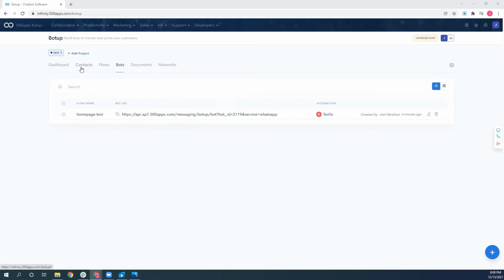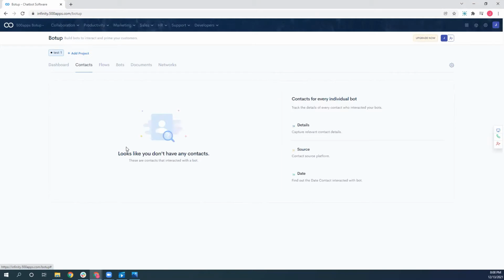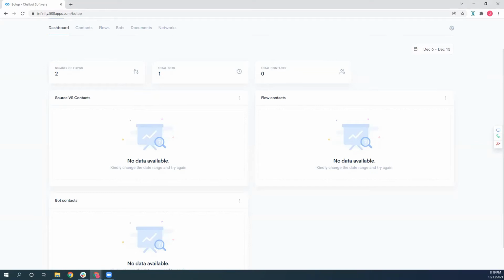Now to view the details of the contacts who have interacted with the chatbot, navigate to Contacts and you can view the contact details of every contact. You can view the name, email, phone number, source and city from which the contact originated. You can get in touch with the contact by clicking on the dialer icon.